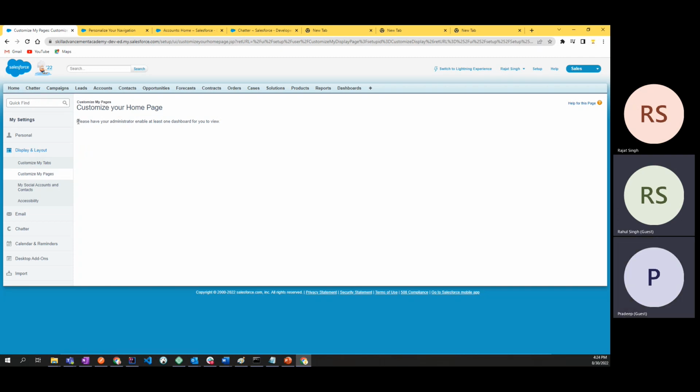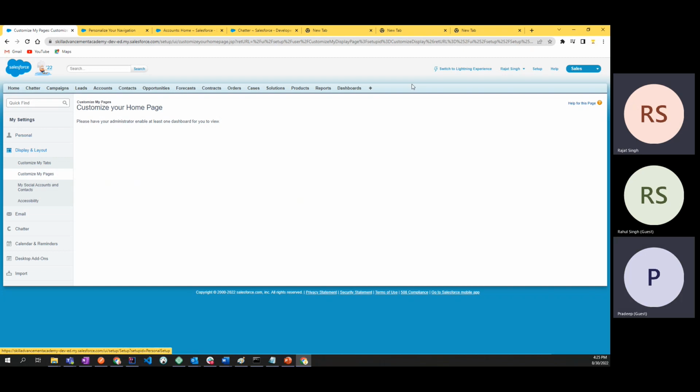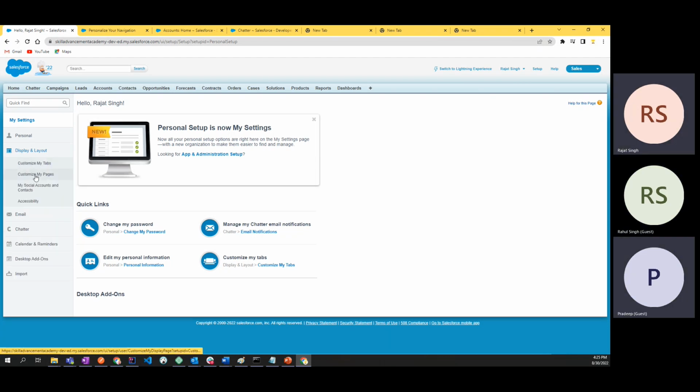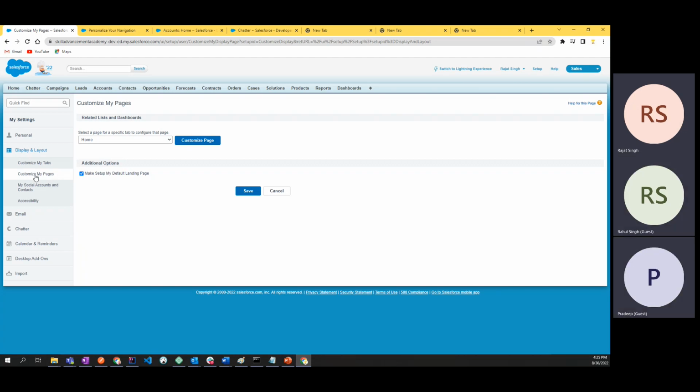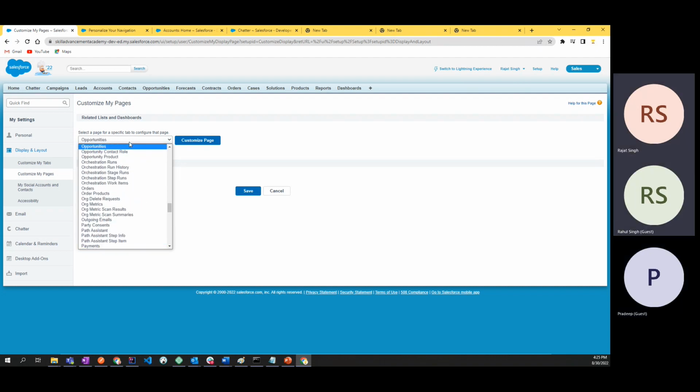I mean, we don't have, I can't see the account section here. It's showing only home, not this one. I'm saying you will be landing on the my settings page, okay? And in the customize page, it displays home and layout, customize my pages. You have to go here, and these are the pages I'm saying. It's showing the same page. When I click customize page, it says please have your administrator enable at least one dashboard to view. This is the message for the home, right?